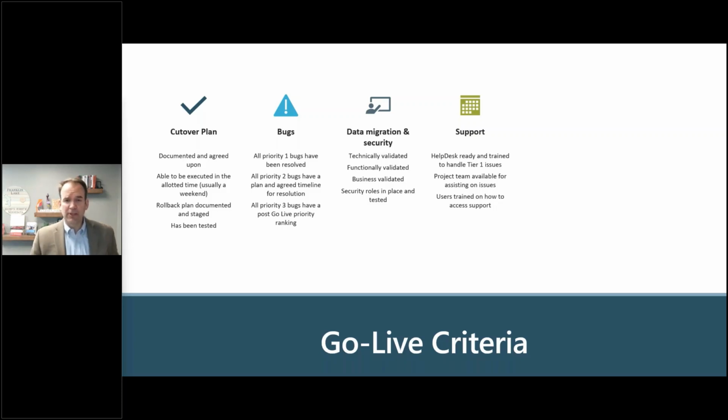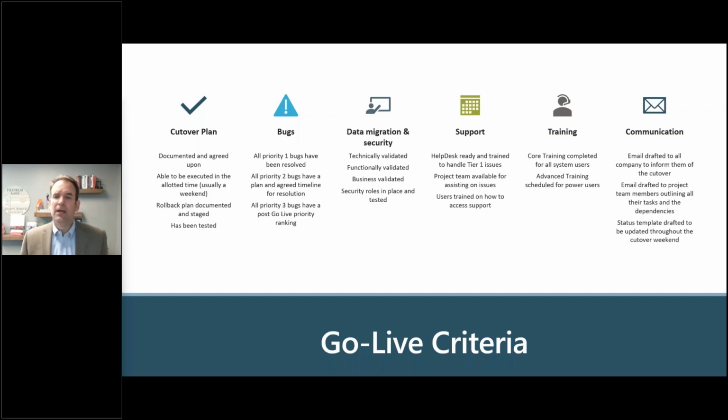And then you want to make sure that all your users are trained on how to access support, and your project team is available to help with the tier 2 level issues as well. So that needs to be in place. You need to have that training in place. So again, your core training completed, your advanced training scheduled for post go live to make sure that folks are ready to do that.